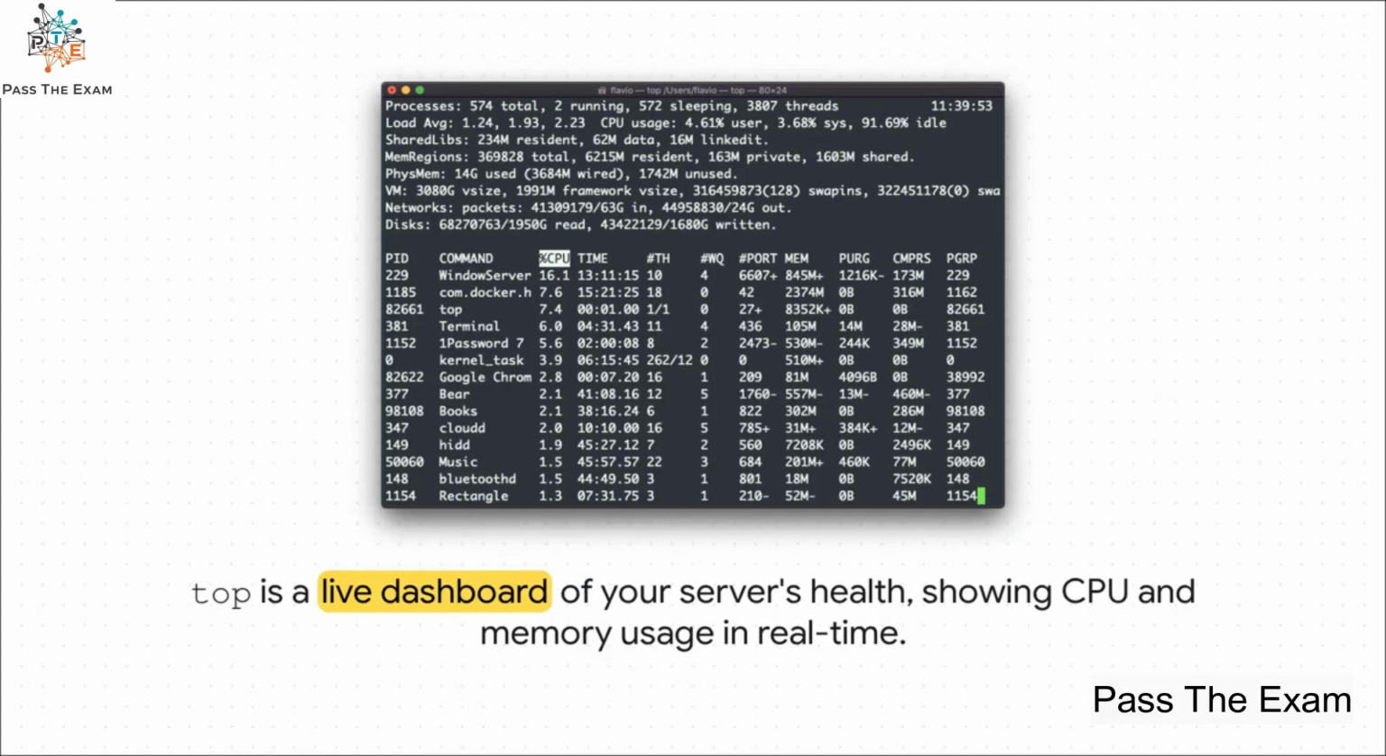So, think about it like this. ps gives you a photo, a snapshot in time. But top is a live video feed of your server's health. It's like a heart monitor, showing you in real time which processes are eating up all the CPU and memory. When a server gets slow, this is almost always the first place you'll look.